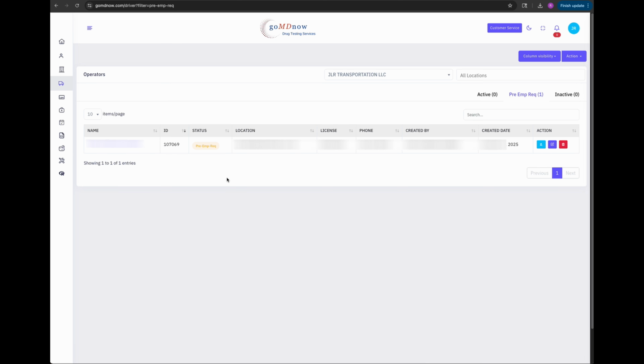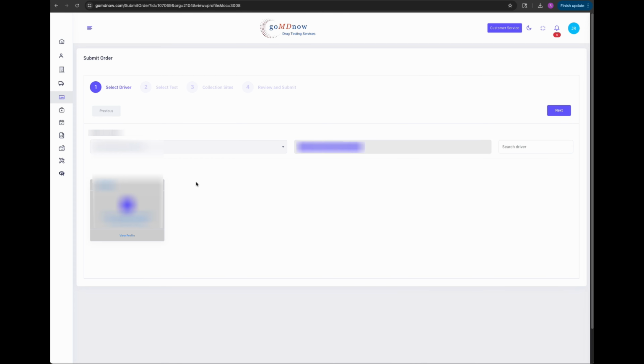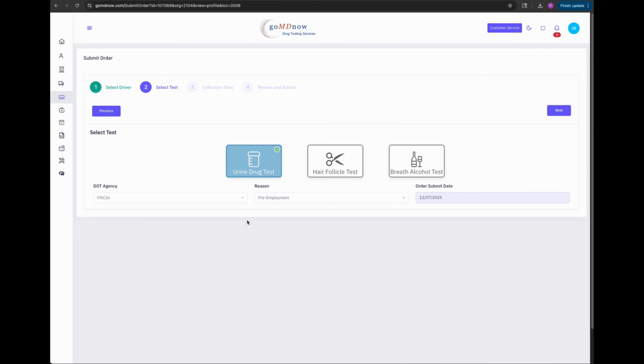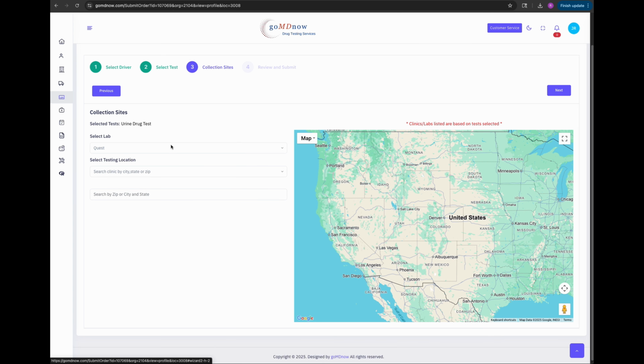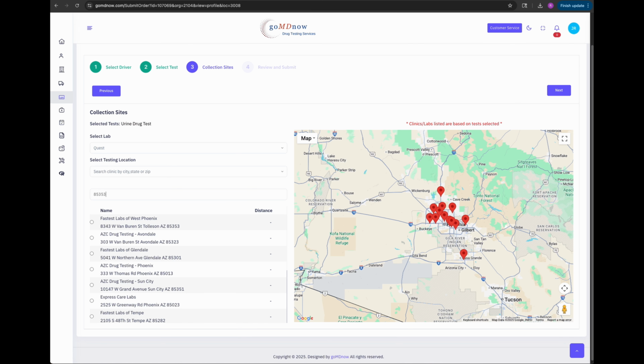Obviously, they haven't had a pre-employment drug test. So the pre-employment drug test status says required. Through this website, if you chose this one, we're able to request a pre-employment drug test. And so I just followed the steps here and selected a site. Made the payment and got the confirmation.